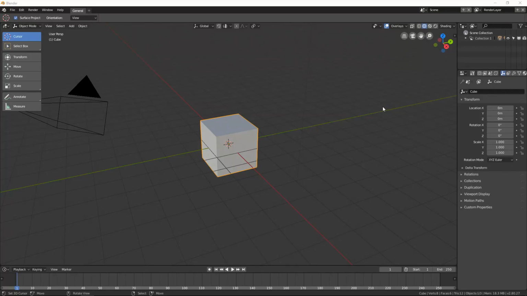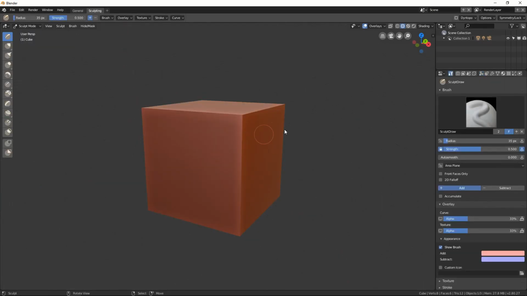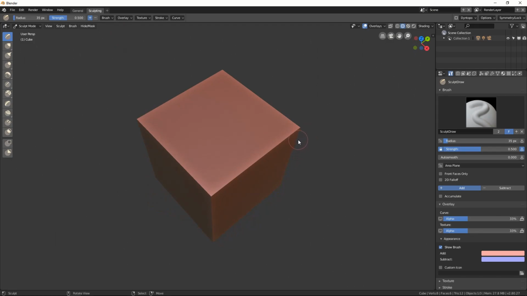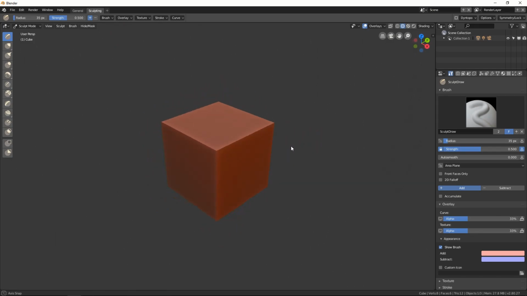So this is the default UI of Blender, and we are not going to use this UI. Instead, we are going to switch to the Sculpting UI. To do that, click on the plus icon on the top bar and then go to Sculpting and Sculpting. This adds a new UI for us, and this is the Sculpting UI.